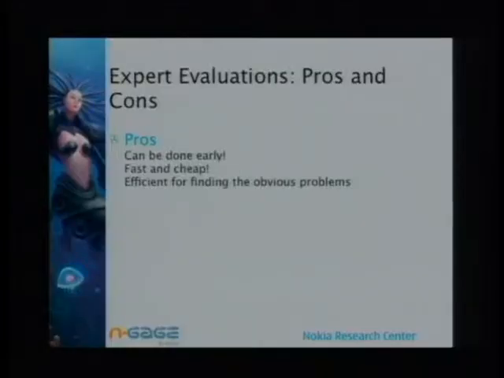Okay, just to summarize this. The good things: it can be done easily, it's fast and cheap. It doesn't take that much time. On the other hand, you could think that sometimes when you do expert evaluations, people could actually play through the whole game, and then it's not that fast if there are 14, 15 hours of gameplay. However, compared to doing it with real users, it is fast. And it is very efficient for finding obvious problems in the game.